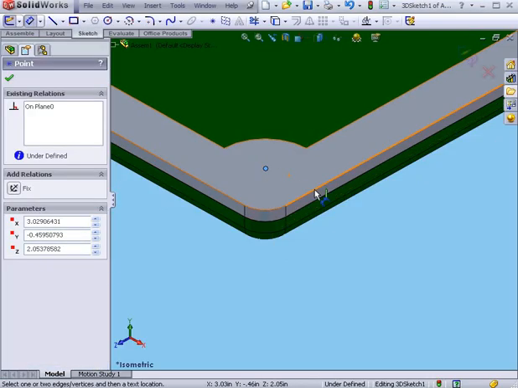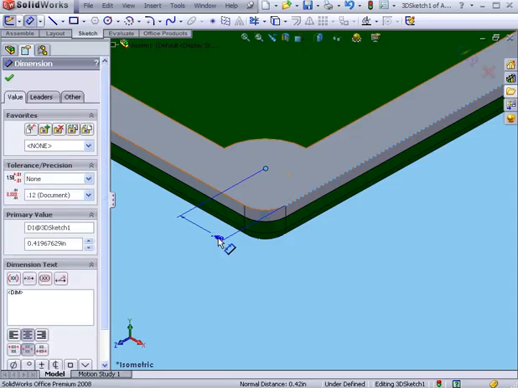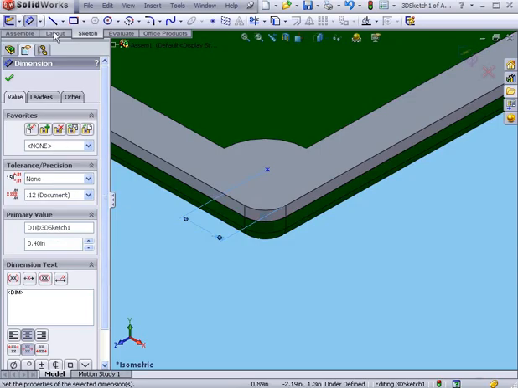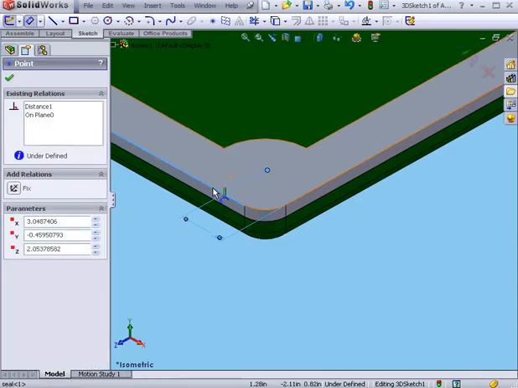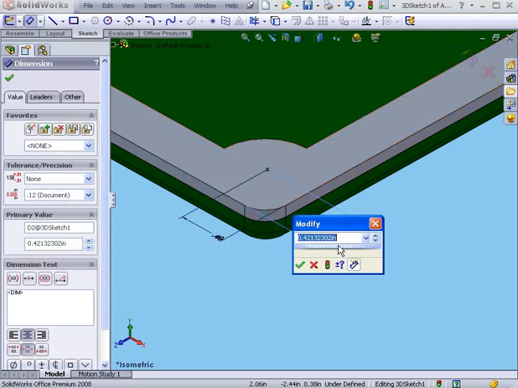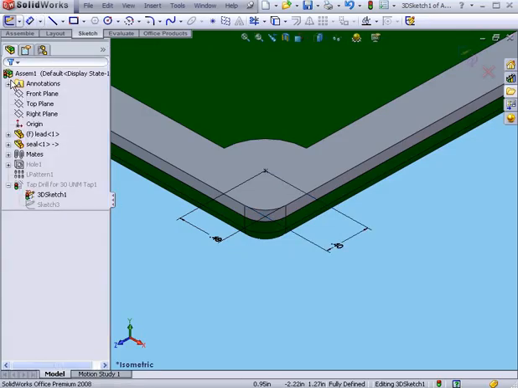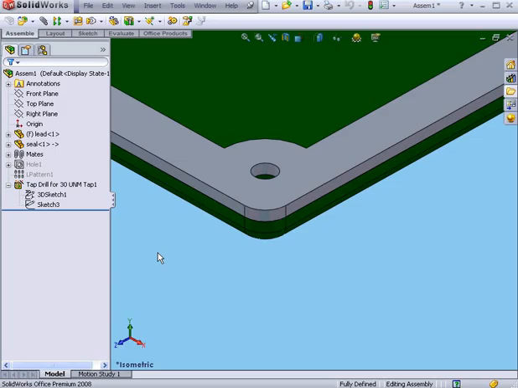Use the Dimension tool and let's dimension it. Let's enter a value of 0.4 inches. Let's apply a second dimension, also 0.4 inches. Click OK. And let's exit the sketch. And this concludes our tutorial on the hole wizard.